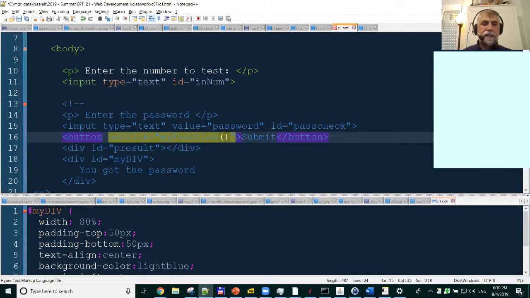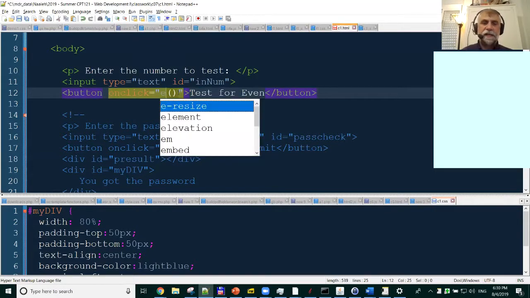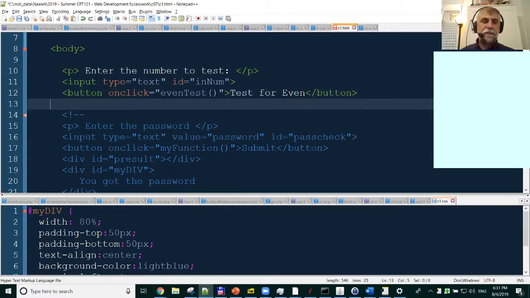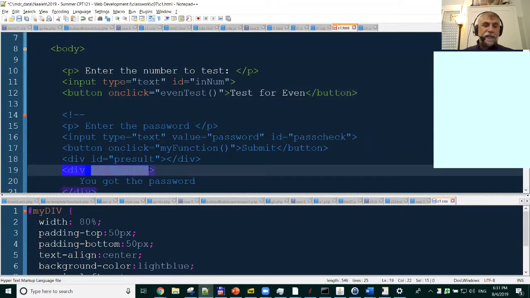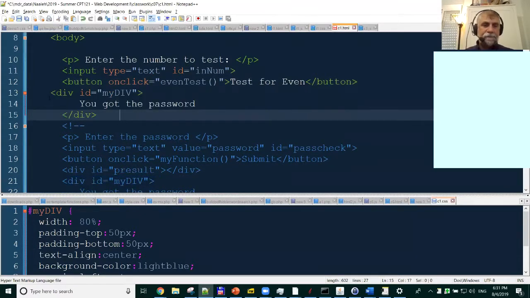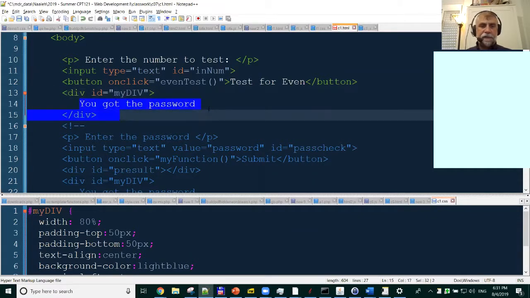Then I just need a button to test it out. I'll make it say "Test for even," and I'm going to call it even test. Okay, so all good. And I have to put my result somewhere, so I'll make a div, call it my div just because I already have it here. I'll change the text of this depending on if it's even or not.